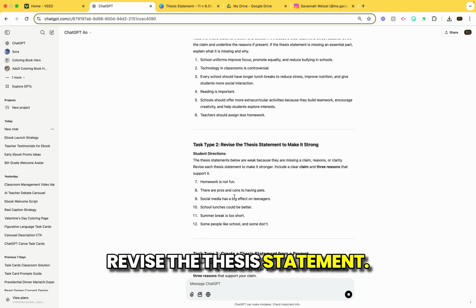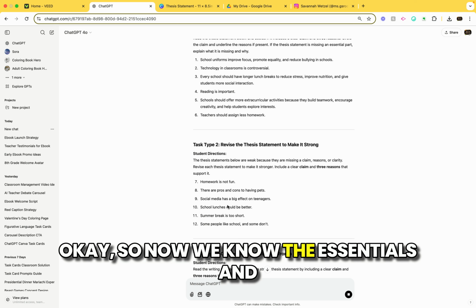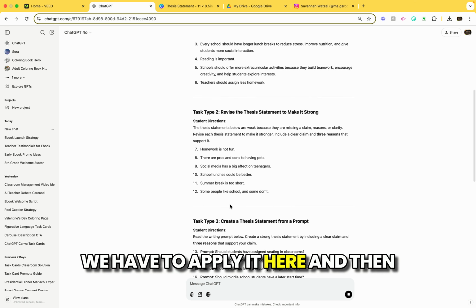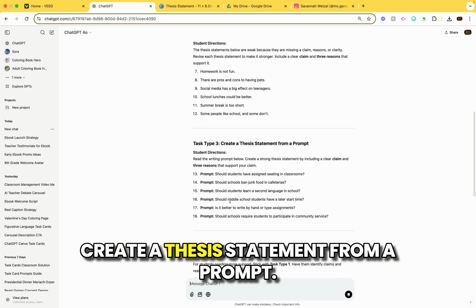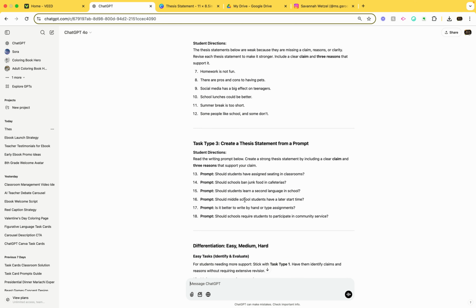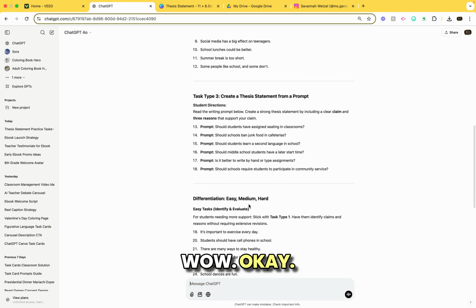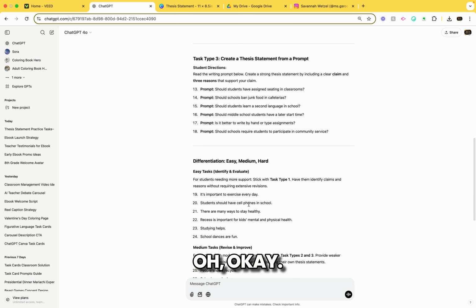Revise the thesis statement. Okay, so now we know the essentials and we have to apply it here. And then create a thesis statement from a prompt. Wow, okay.